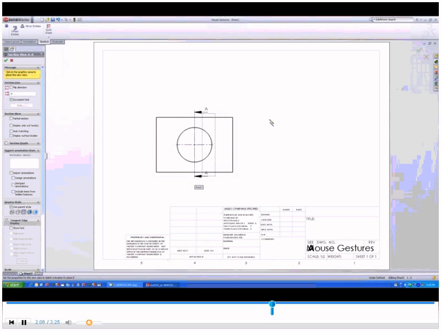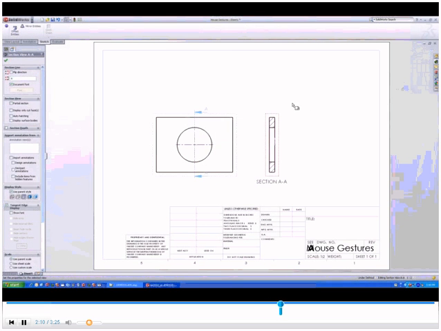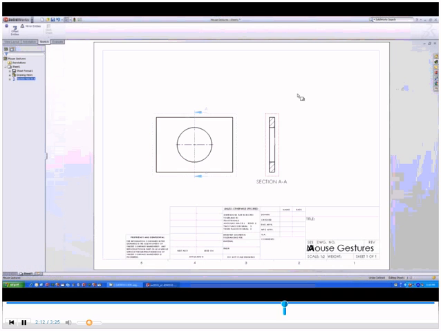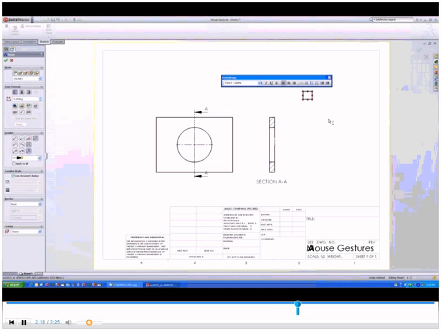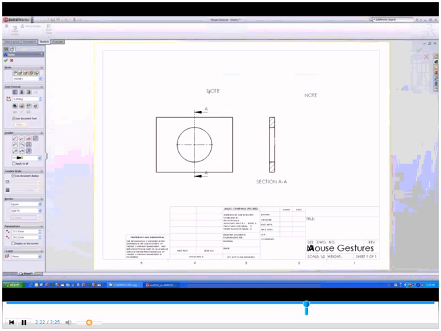You notice I haven't had to leave the graphics area much at all, other than to play with some of the options for some of my commands. I'll continue on a little bit with a note. Place that up in here. And perhaps finish off with a detail view by gesturing down to the right-hand corner.